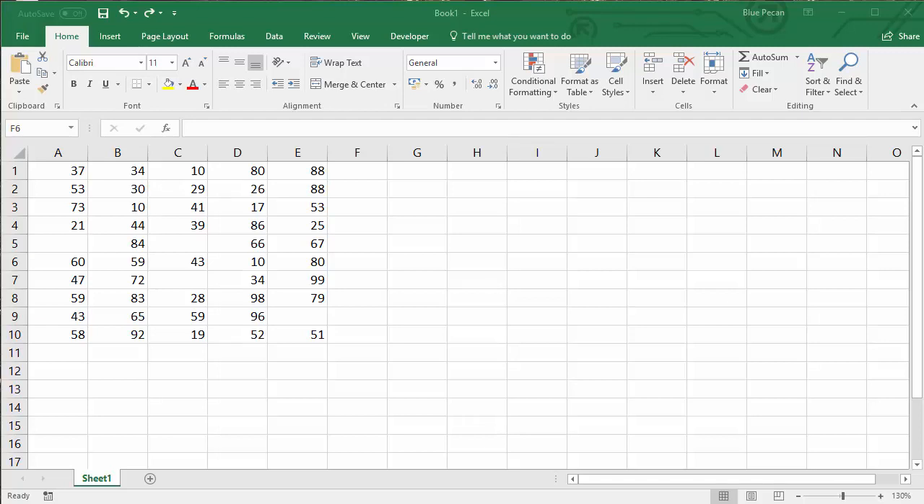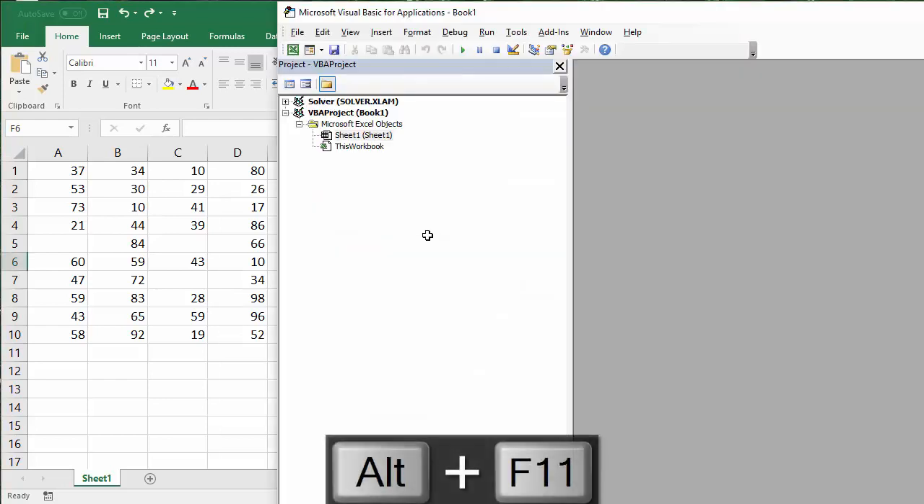Hi, in this video we're going to write a little bit of VBA that will allow us to replace all the blank cells with zeros. So to start off, we need to open up the Visual Basic Editor. If I do Alt F11, that will bring up the editor for me.